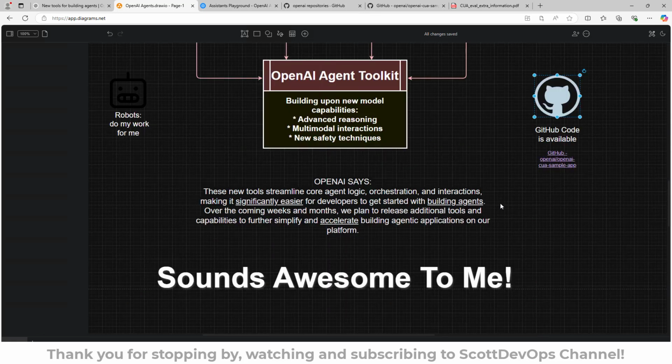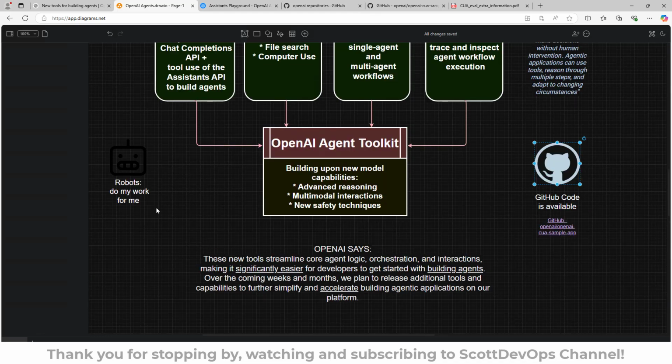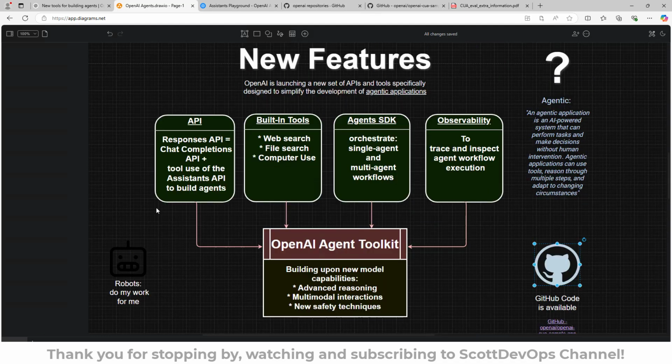OpenAI says these new tools streamline the core agent logic, orchestration, and interactions, making it significantly easier for developers to get started with building agents. They said they took in a lot of feedback and they've been making a lot of improvements. Over the coming weeks and months, they plan to release additional tools and capabilities to further simplify and accelerate building agentic applications on their platform. So that's a high level of these new features.